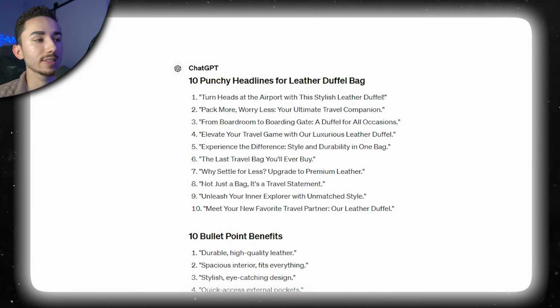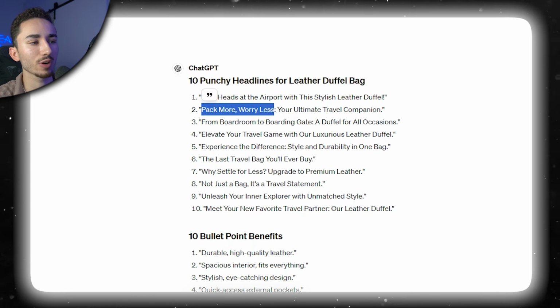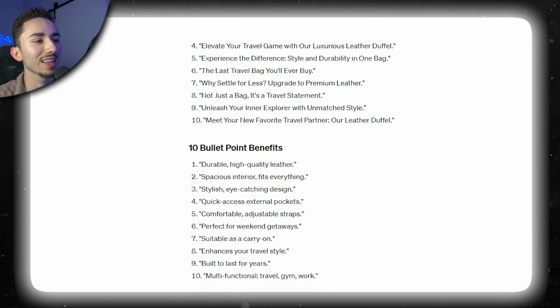Now, my next prompt after this is to gather some punchy headlines and some benefits that we can use inside of our ads and our copywriting and our product description. So I'm doing 10 punchy headlines right here, and we could definitely use a few of these for the benefits. So pack more, worry less. That could be a great line for a benefit. The last travel bag you'll ever buy. That could be a great hook for an ad.